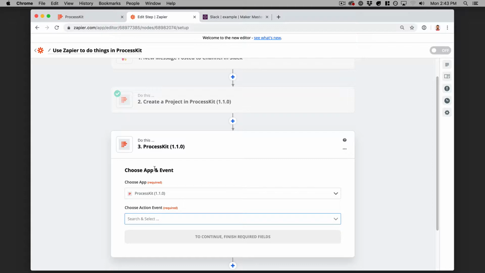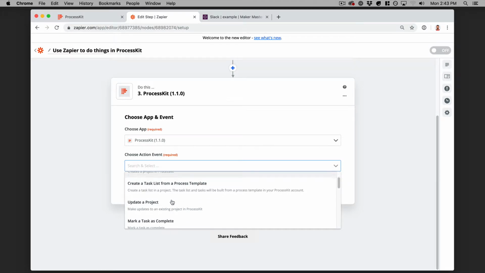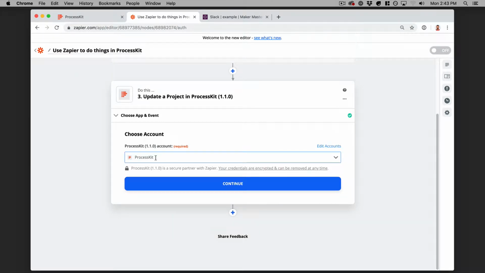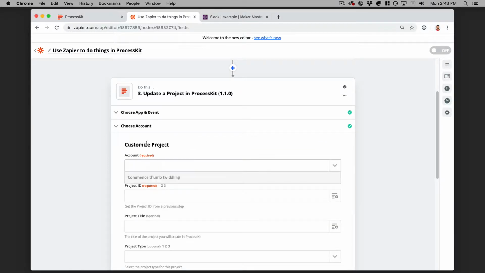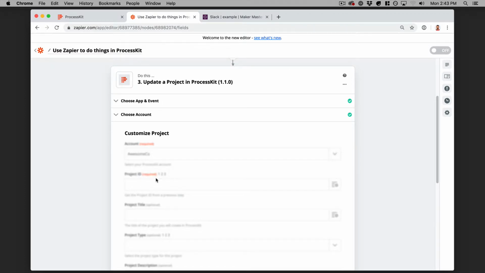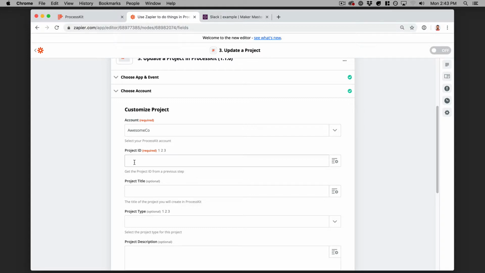So I have selected ProcessKit as the app, and the action that we're going to do is update a project. Let's select that. Now select the ProcessKit account that you have connected to Zapier. And if you happen to own or access multiple ProcessKit accounts, you can select the one that you're working with here.